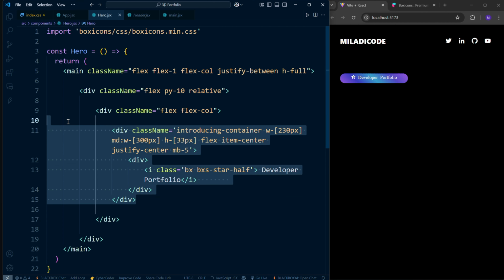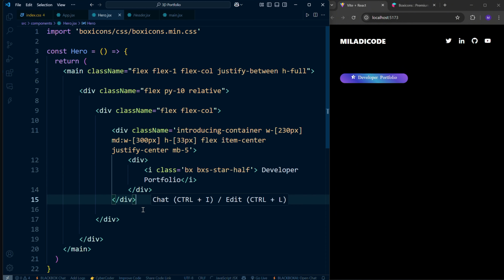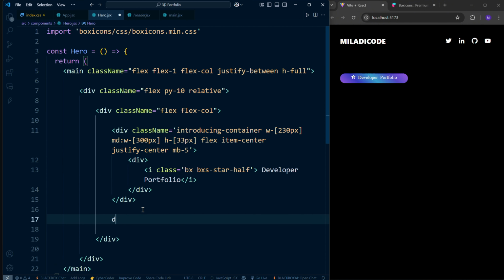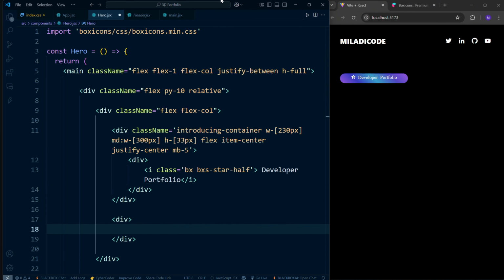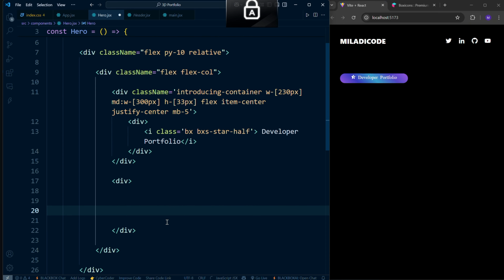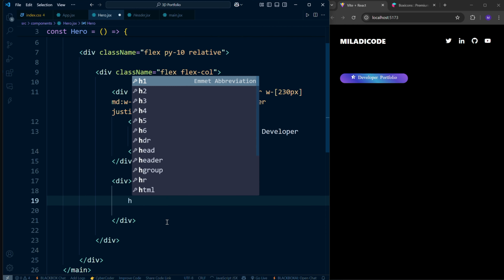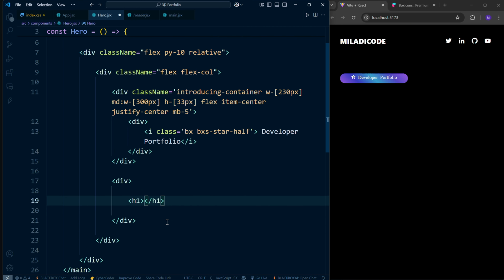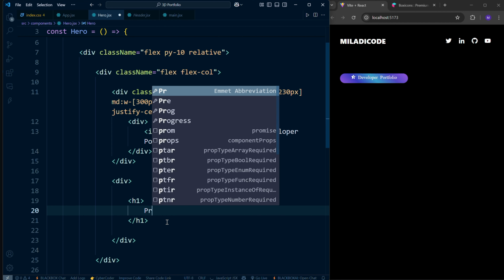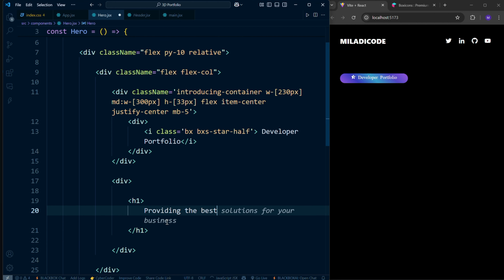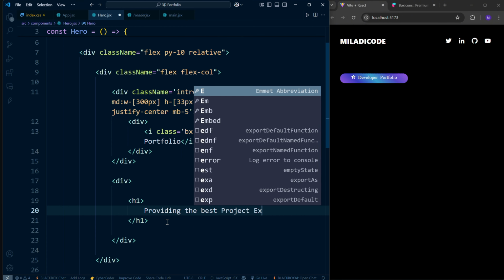Next, below this element, let's create another div. This div is going to contain some text that describes your work, your experience, or really anything you want, so feel free to customize this later. Now, inside that div, we'll start by adding an H1 element. In this example, we'll use the text, "Providing the best project experience." It's a strong, confident statement, and it works great for a portfolio.